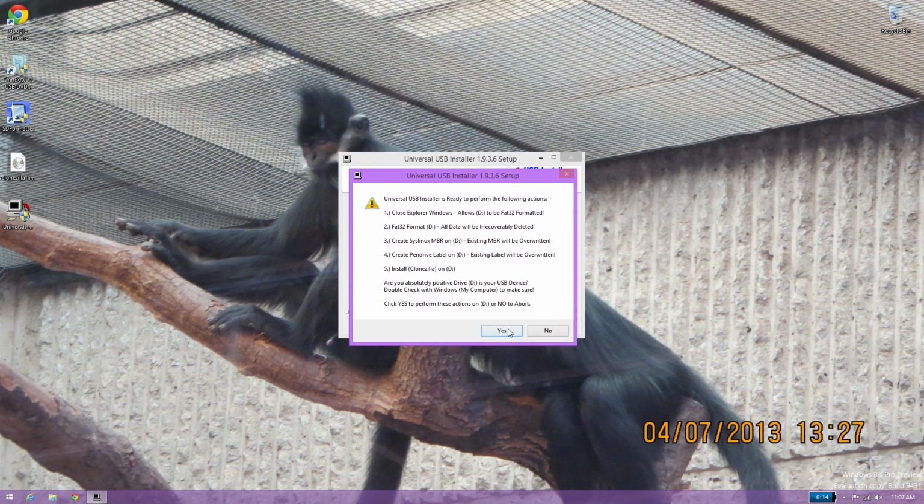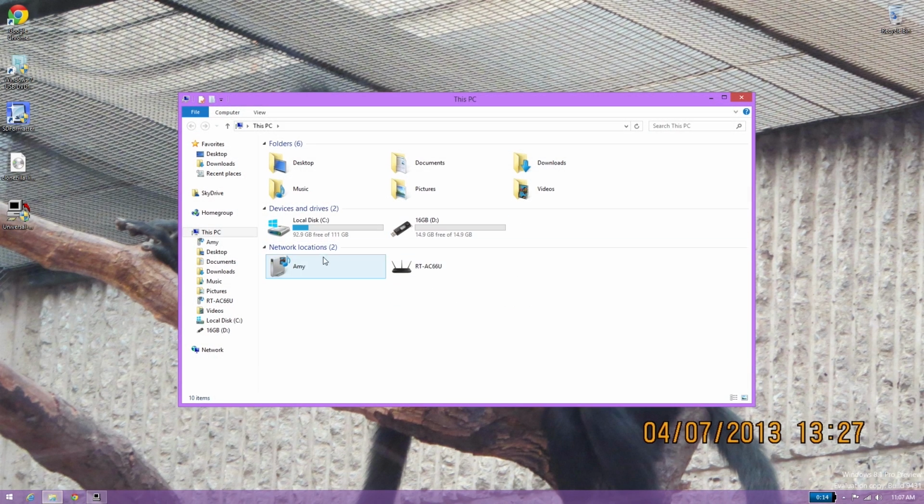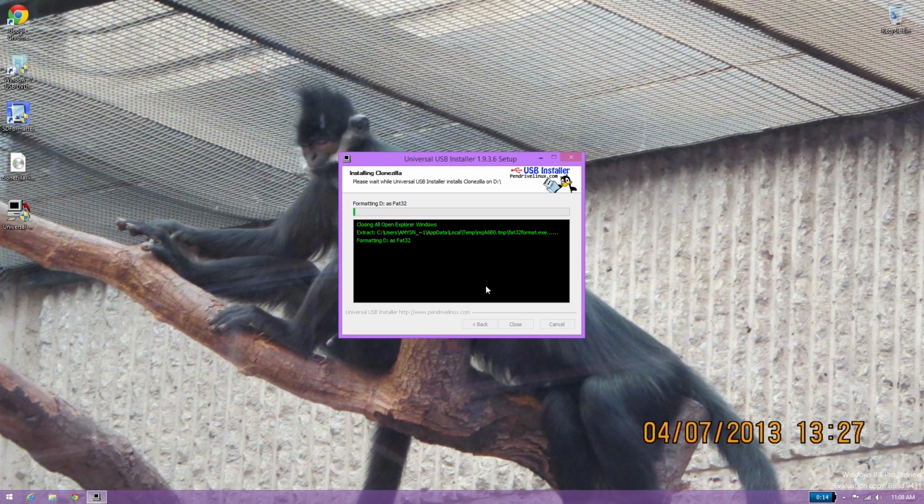Just hit create and then hit yes. It's just doing a final sanity check because you don't want to be doing this to your hard drive. So hit yes and then wait for this to finish. It will take a minute depending on the speed of your flash drive.